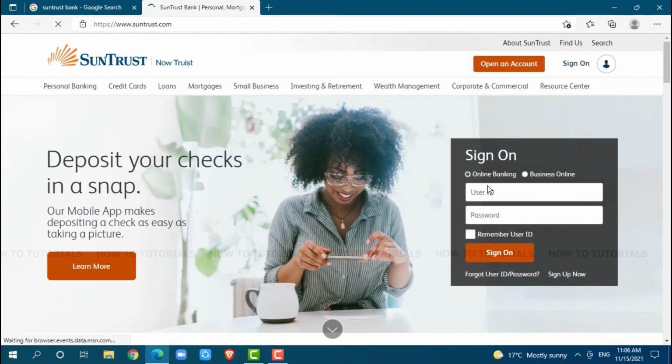Then you go in for providing your user ID. Now you go in for providing your password. After you provide both the details, you need to click on sign on, where you will get directly logged in to the online banking account of Suntrust Bank.